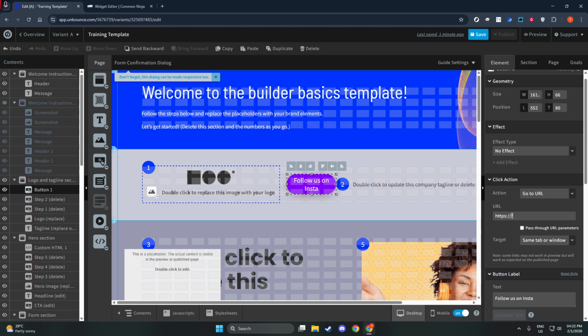If your builder gives you the option, set the link to open in a new tab so visitors don't fully leave your landing page. Keep the link clean and avoid adding any personal or sensitive information. Only your public profile handle belongs here.